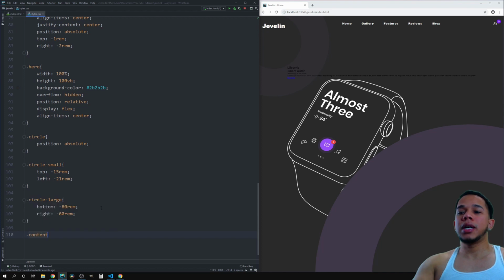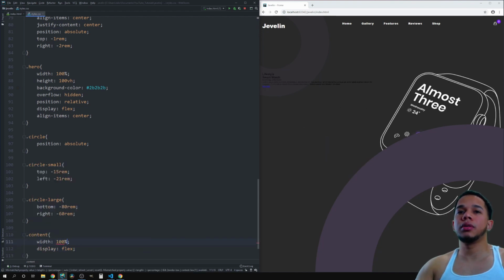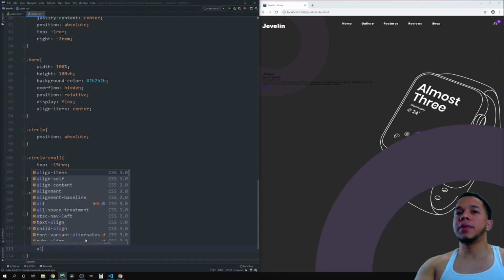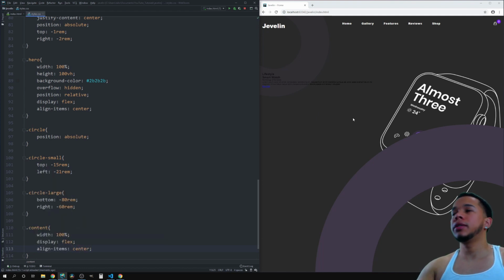So remember, the content is also going to be a flex container. So let's give it a display of flex. Let's also apply a width. And then the height, we can just leave it so that it takes up as much space as it needs, as you can see here. Then what I can do here is align my items to the center so that they both line up perfectly here on the y-axis. So align items center.